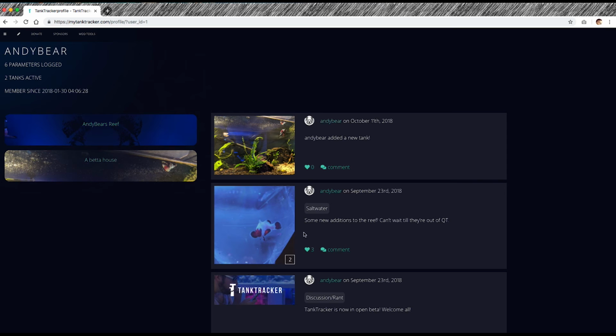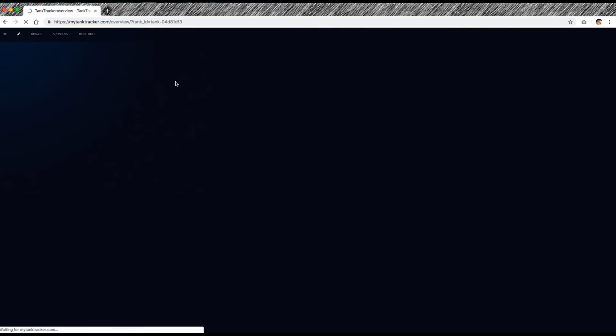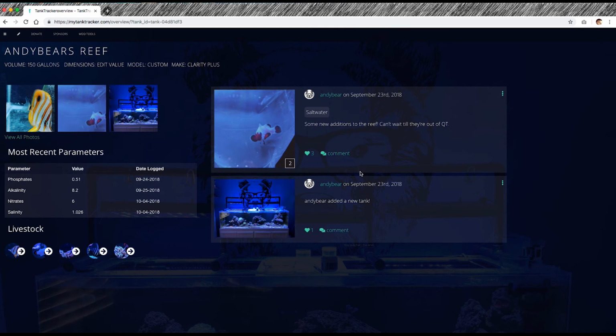You will be able to see all your posts on your profile, and if you relate a post to anything like one of your fish tanks, you will see it within that feed, and you will also see it within any of your livestock, which I'll show you a little bit later.